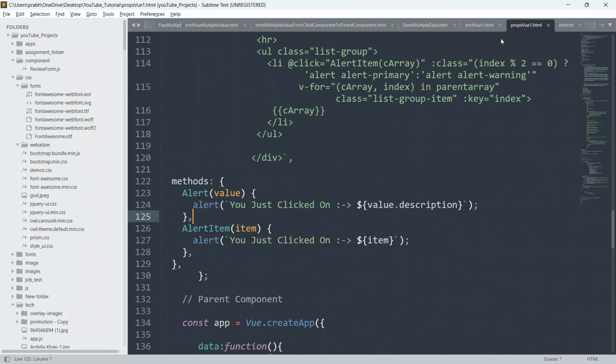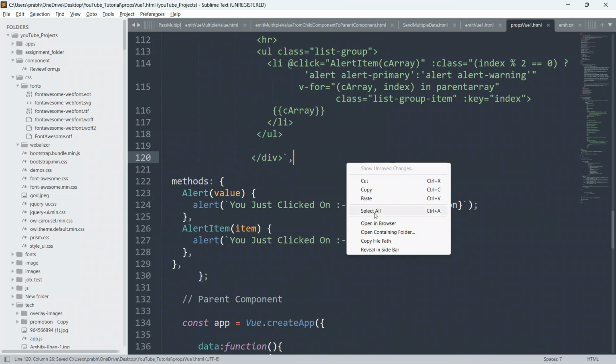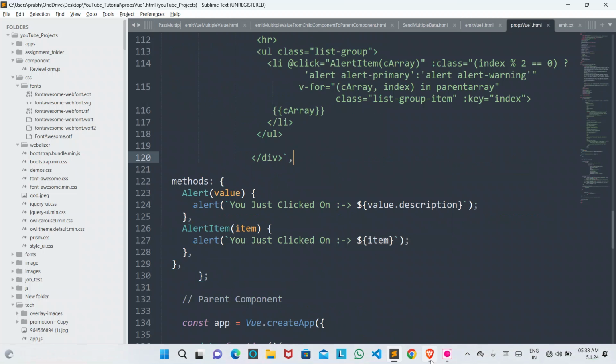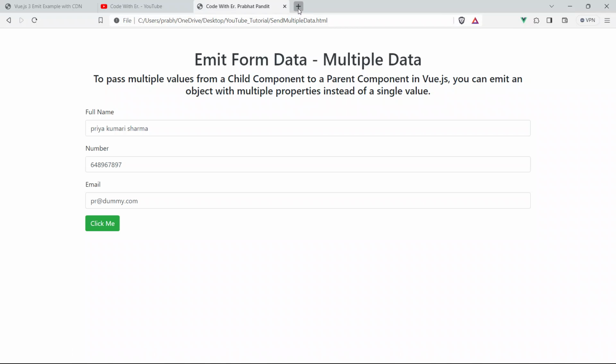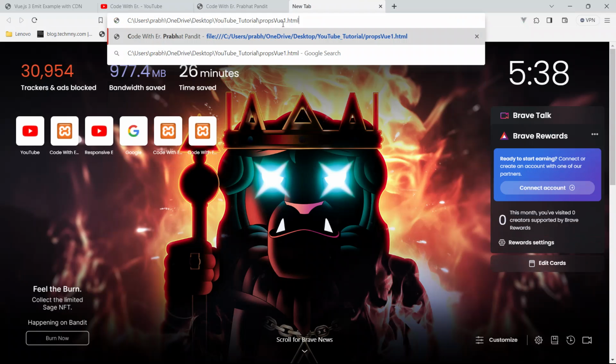Okay, so guys, let me just open this file for you. So copy the file path and go to the browser and create a new tab, paste it.